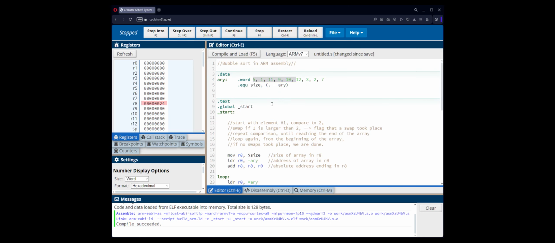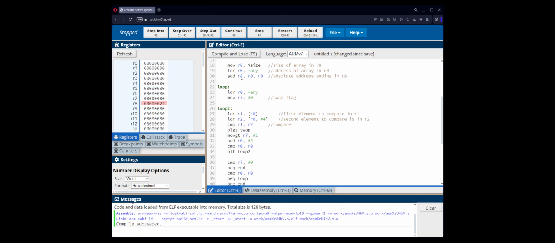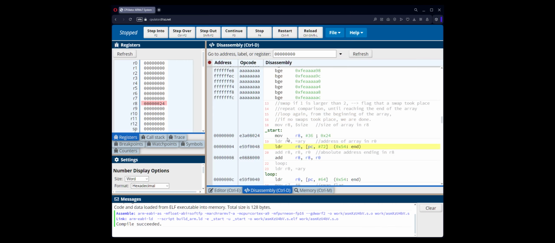Let's go step by step for the first iteration and see what happens. If I'm stepping over, let's see, where is that here? Okay, so I'm loading the address. I moved 36 into R8. Okay, it makes sense. 36 is actually the size of my array. We said there are 9 elements in it, and each element takes 4 bytes. 4 times 9 is 36. So I do see 36 in R8. 36 decimal is 24 hex. I do see 24 in R8.